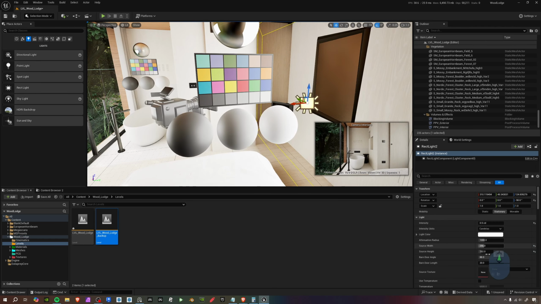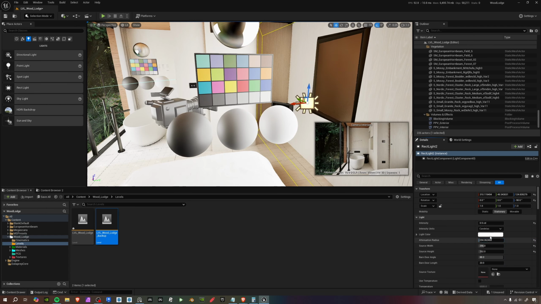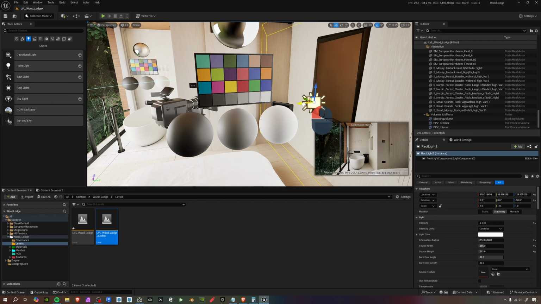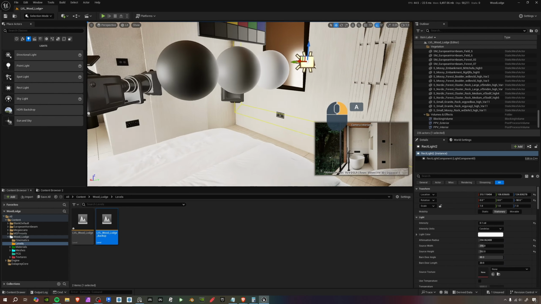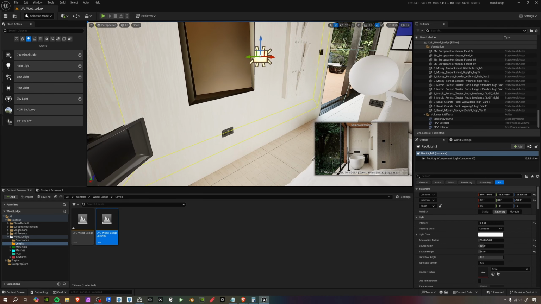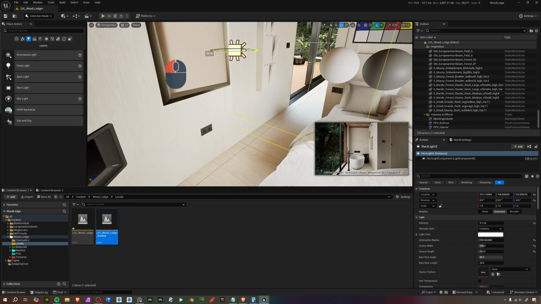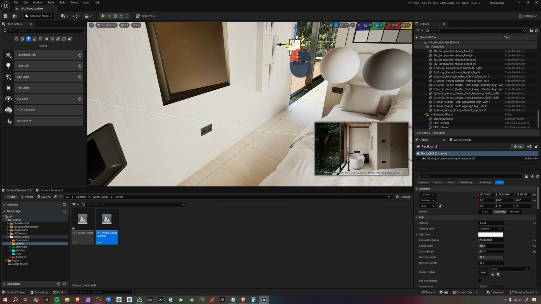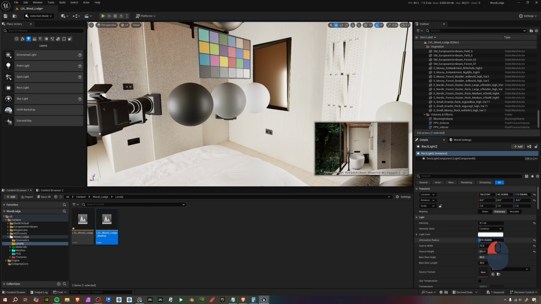Probably reduce the size of it, because we don't even need the attenuation radius, we just need a tiny bit there. 0.1, maybe move it down a tiny bit, or even because the light is coming through this window, we can just put it this way, rotate it 90 degrees, place it in here, and then reduce the source like that. We can even increase the radius.